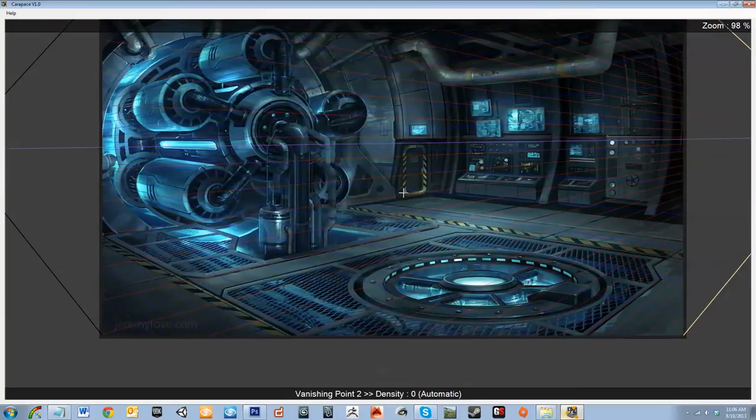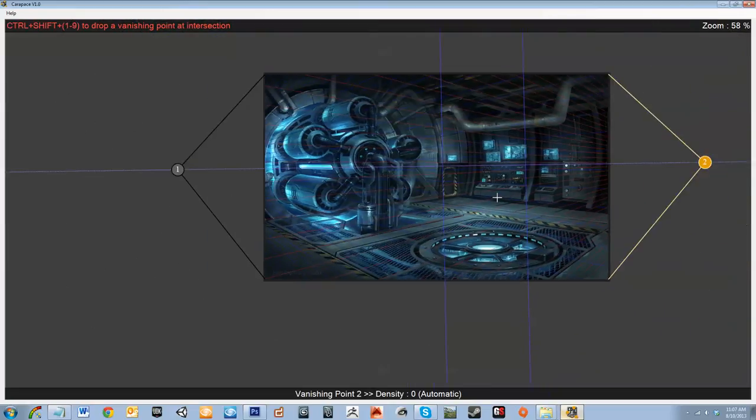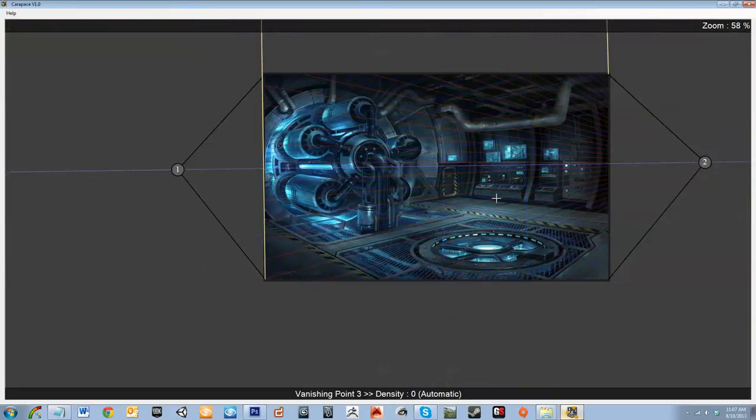Now we have one last one to do, so it's the horizontal grid line. Let's go ahead and do that one, and let's do this one, maybe. No, I like this one. Okay, I think right about there is about right. It doesn't have to be exact, but you want it to be fairly accurate. What is it? Control Shift 3 now.